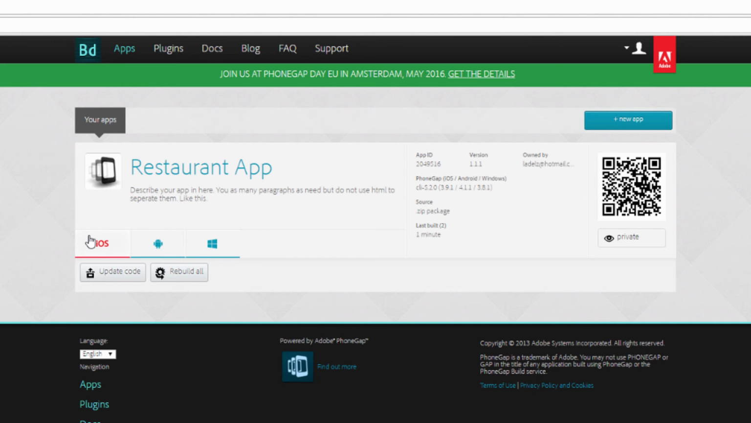Clicking either of the other two buttons will download the app's install files for either Android or Windows Phone. Under the platform buttons are Update Code and Rebuild All buttons. If you wanted to upload a new or updated version of the app, you do it by selecting Update Code. Rebuild All rebuilds the current version of the app again for each platform.